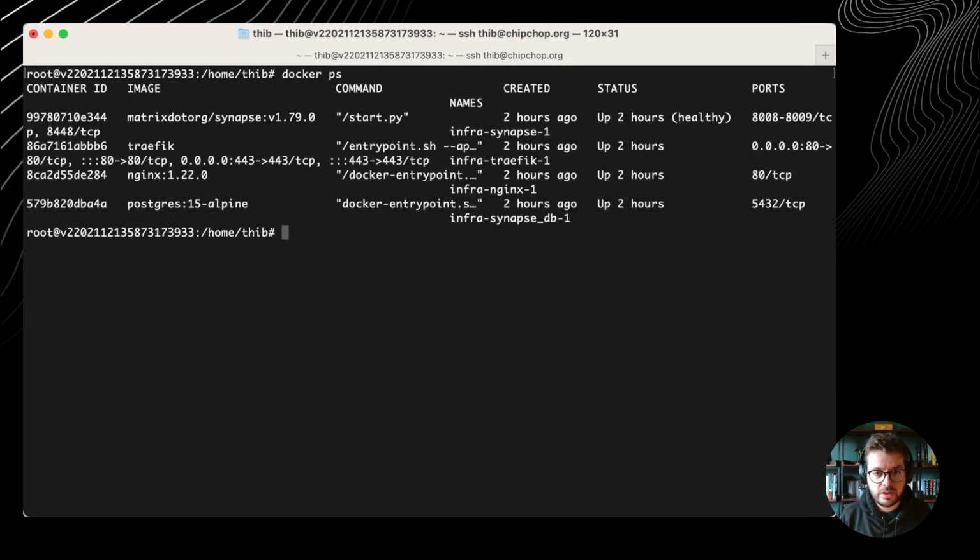If I do a docker ps, I can see that I have Synapse running, and I'm going to do docker exec -it, and my Synapse container name is infra-synapse-1. I'm going to run /bin/bash to get a terminal.